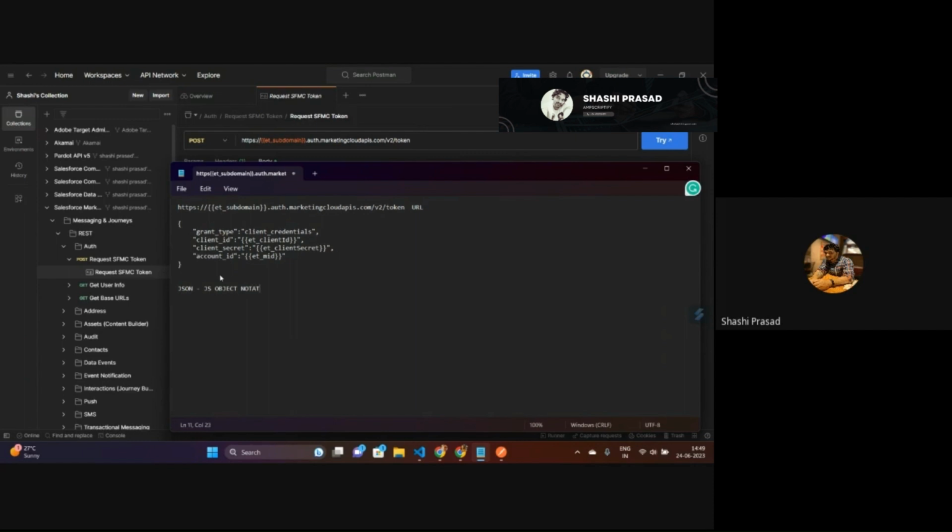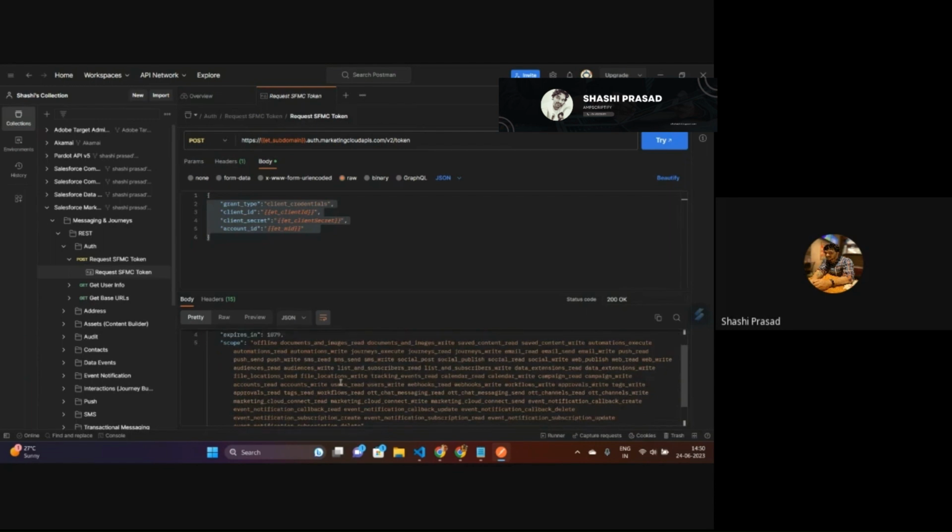And this particular JSON means you need to have key value pairs. This is the key, this is the value. So we always consider this to be a key value pair. So we need grant type, client ID, client secret, and account ID. It's not mandatory to give the account ID. Even if you just pass these three values, it will grant you the token, if this API configuration is correct, client ID and client secret are correct, you'll get the token. Now this will be your response.